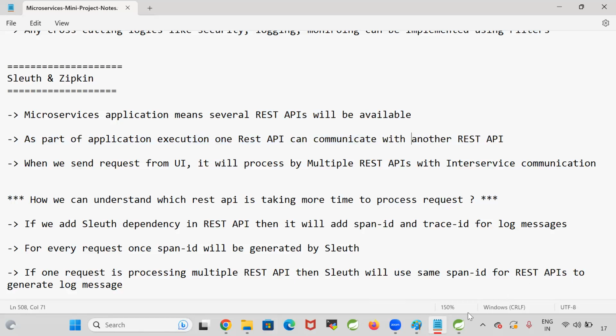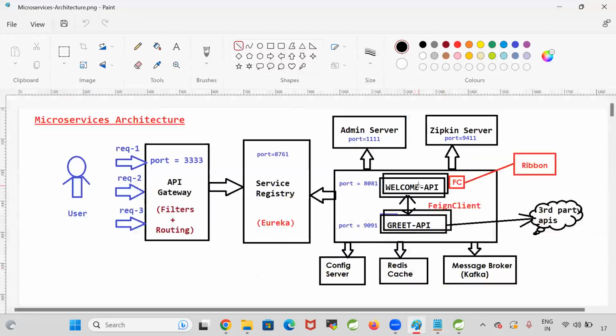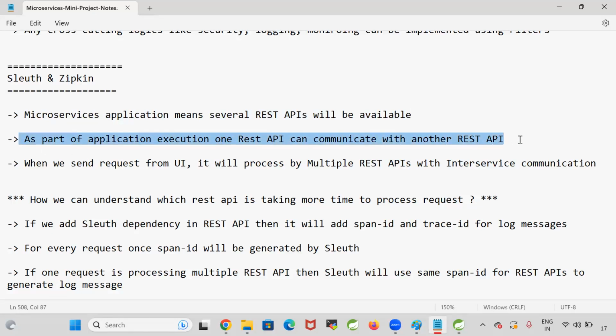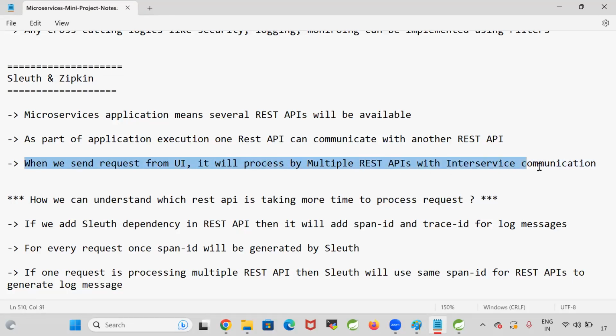As we have seen, when we send a request for the welcome API using Feign client, the welcome API communicates with the greet API. That is called inter-service communication. Microservice application means several REST APIs will be available. As part of application execution, one REST API can communicate with another REST API. So when we send a request from the UI, it will be processed by multiple REST APIs with inter-service communication.